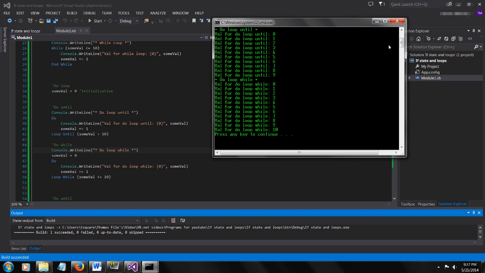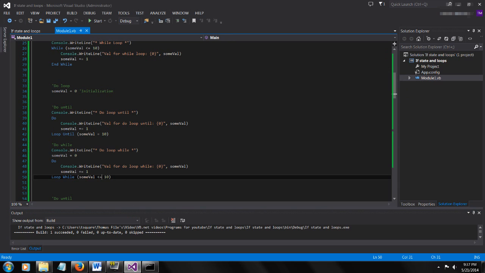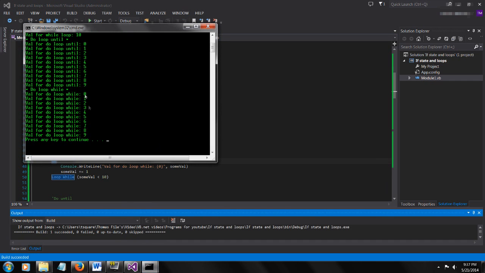Also, I should note that the reason it's running 11 times is because I set it to less than or equal to 10, but if I change it to less than 10, you'll see it'll just run 10 times. Just something I want to point out to you.